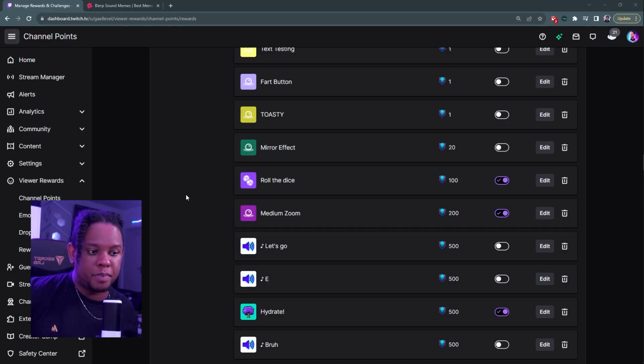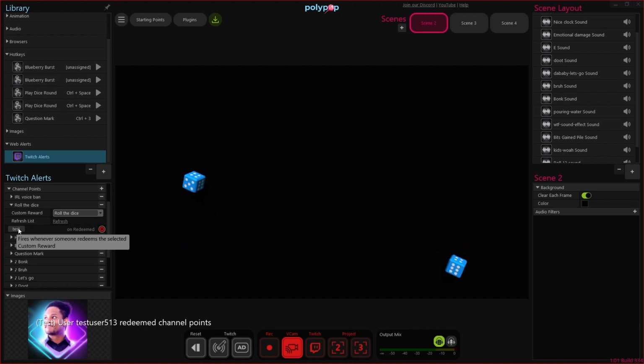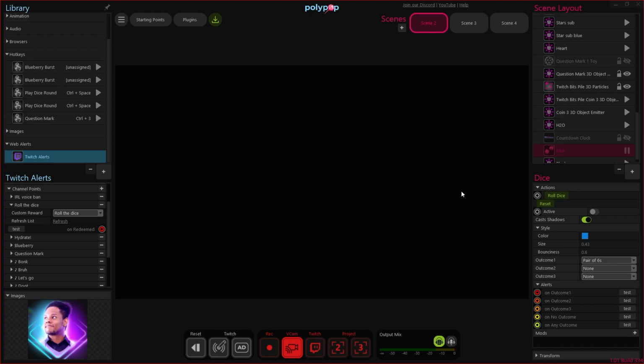Another one through Polypop that my viewers love to interact with is the roll the dice. And this one is very simple. It will roll a pair of dice. I set it so that if you roll a 12, there's going to be an alert. There's going to be a bunch of coins or a bunch of stars. I don't even remember. So this is a preset in Polypop that you can add. And as you can see, I can control the outcome right here. So if someone rolls a 12, this is what's going to happen.